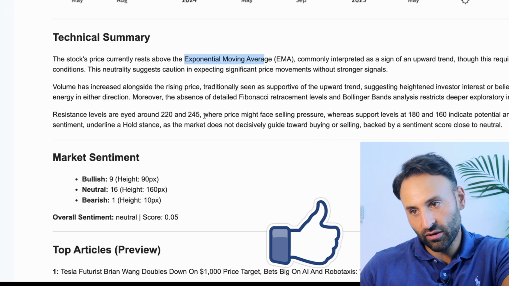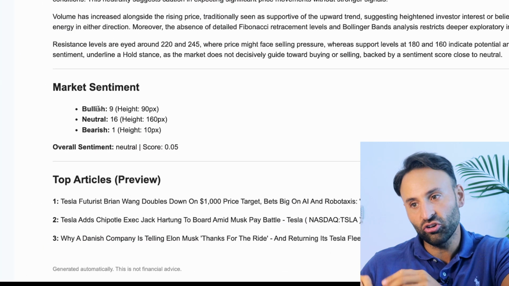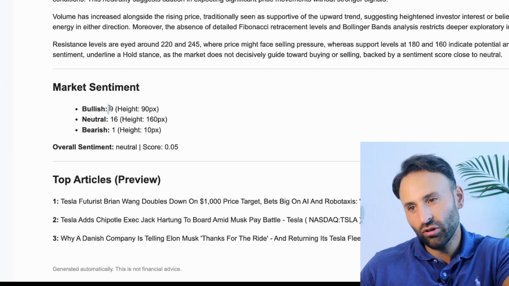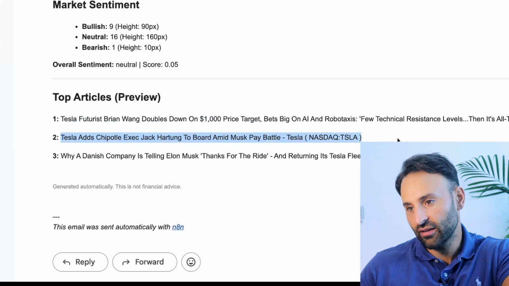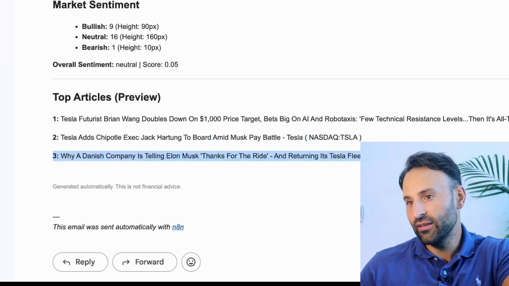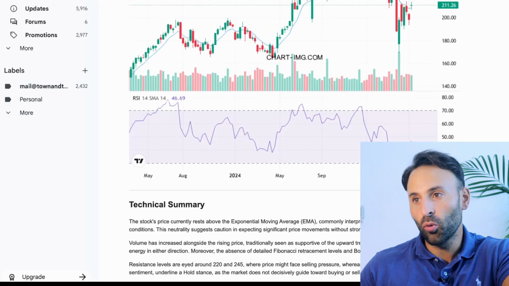Market sentiment, there's 9 news articles which say bullish, 16 neutral, 1 bearish. Overall sentiment neutral. I'm surprised about that. I thought the sentiment would have been more bullish, but actually most are neutral. So there we go. Top articles. Tesla futurist. He's given a $1,000 price target. Tesla adds Chipotle executive, and why Danish company is telling Tesla thanks for the ride. So that is basically the reporting tool.